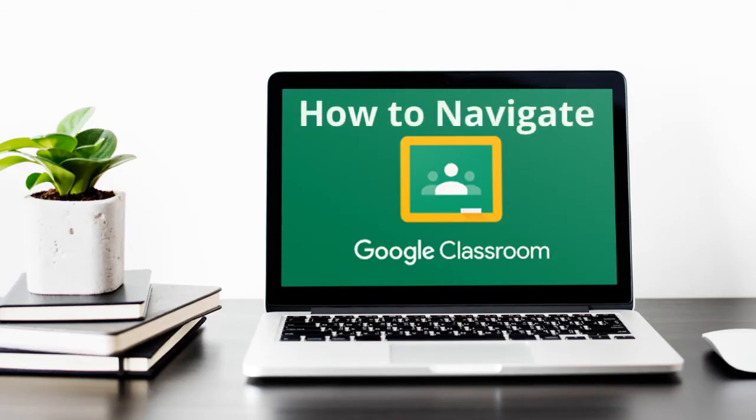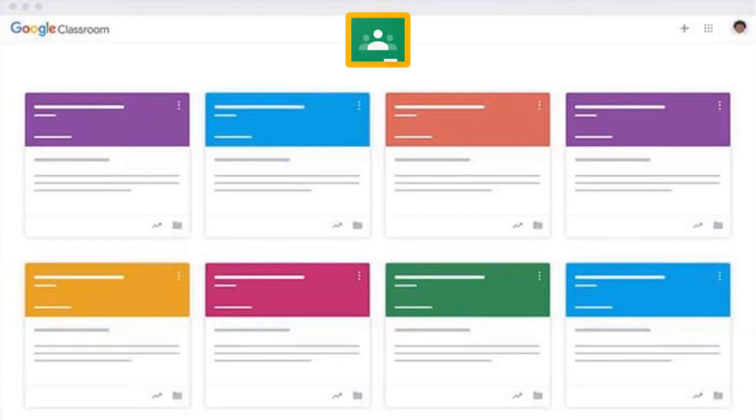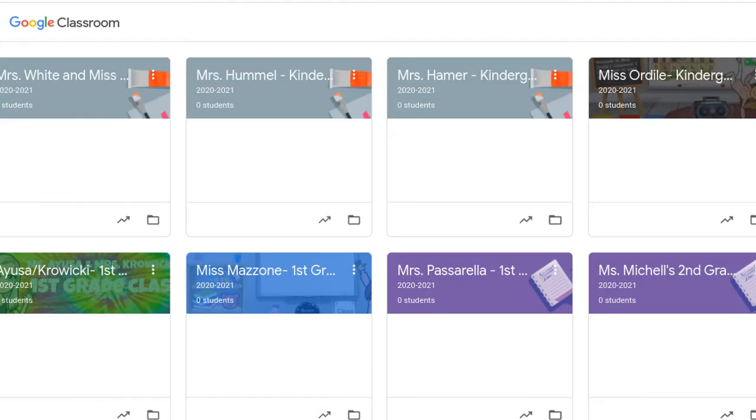How to navigate Google Classroom. Once your child has joined the teacher's class, I want to point your attention to the home page of Google Classroom. On Google Classroom, any of your child's classes will be available on this main page and display the name of your child's teacher, the grade level, the name of the school, as well as the academic year.